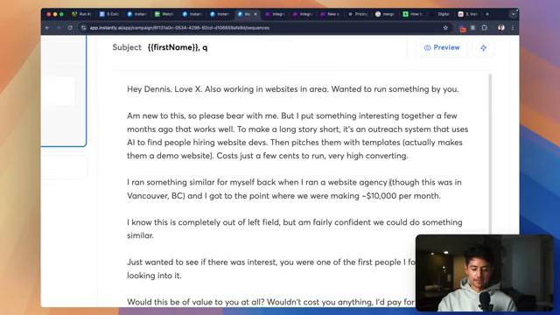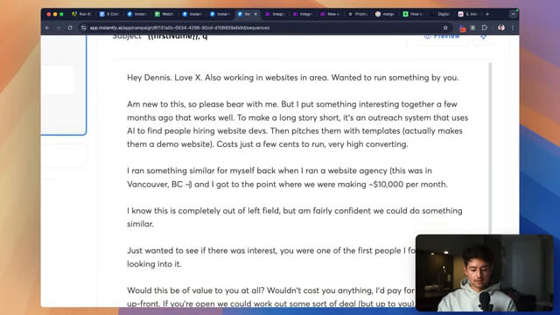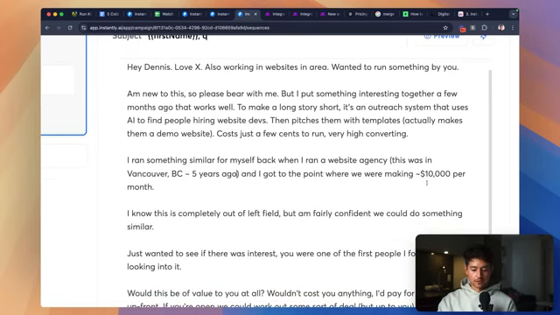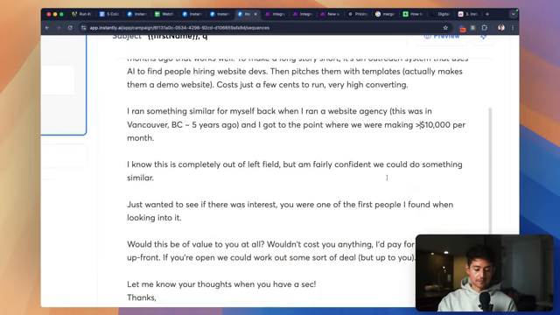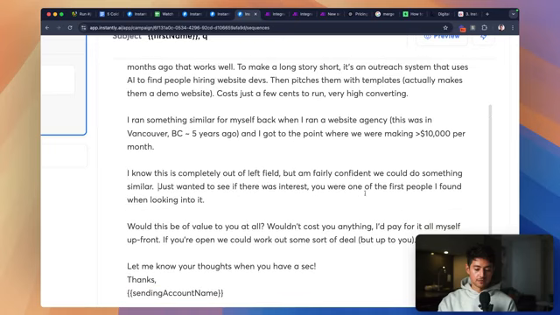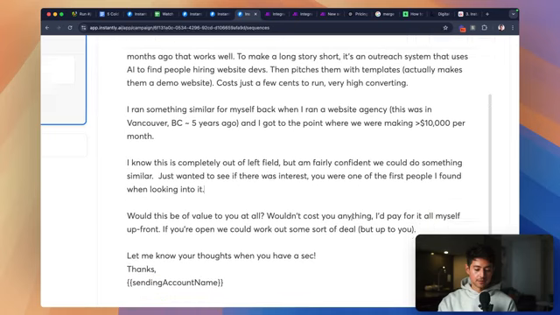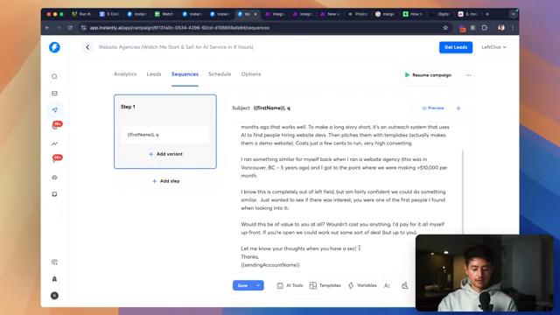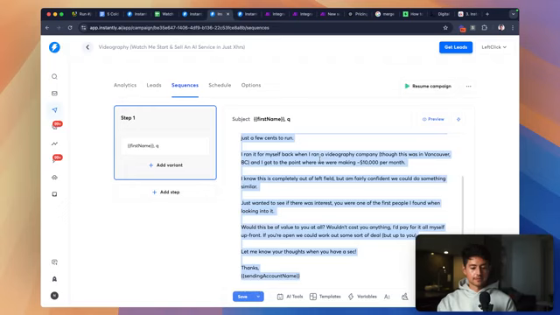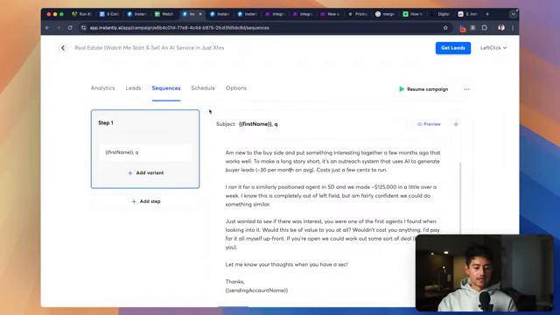website agency. This was in Vancouver, BC, around 5 years ago. And I got to the point where we're making, well, this is well over $10,000 per month. Now, this is completely out of left field, but I'm fairly confident we could do something similar. Just want to see if there's interest. You're one of the first people I found when looking into it. Would this be a value to you at all? Wouldn't cost anything. Pay for blah, blah, blah, blah. Cool. That's sweet. Awesome. So that's campaign variant number 1.